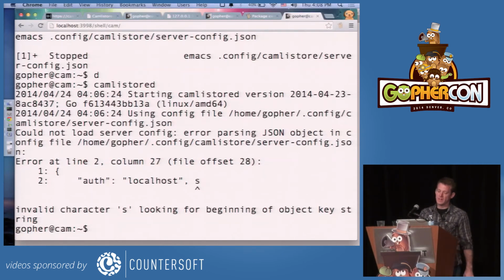Anyway, Camlistore has a cute little error message telling you the line and column offset, a little caret telling you where your error is. Because I kept doing this trailing comma thing, and hunting down, Go would say, problem. And I was like, where is my problem? So this was for Camlistore as well.